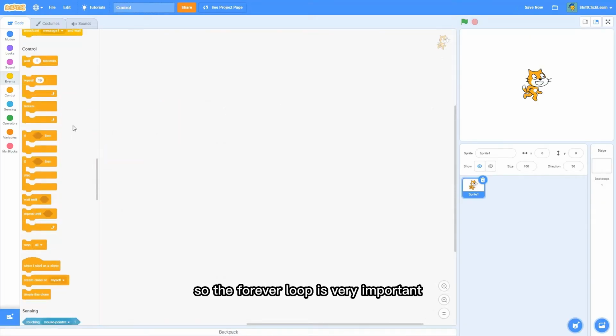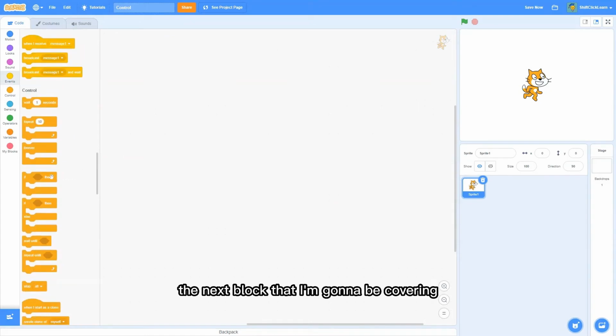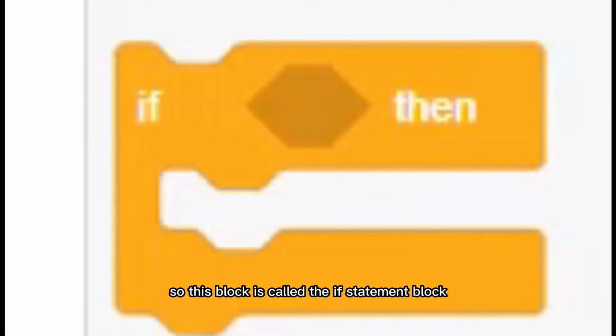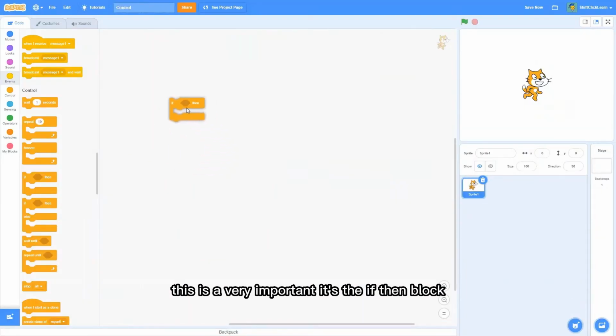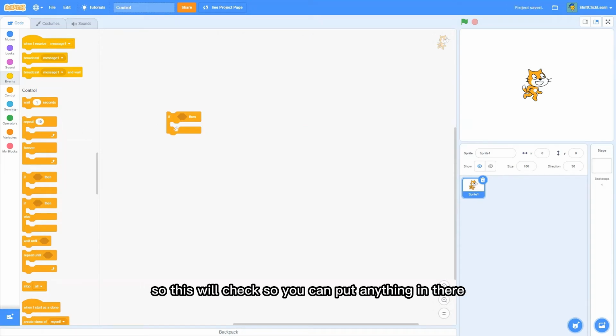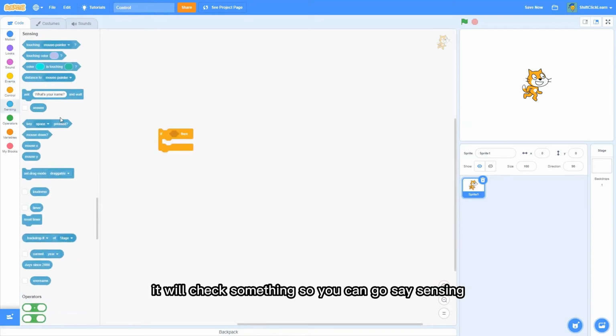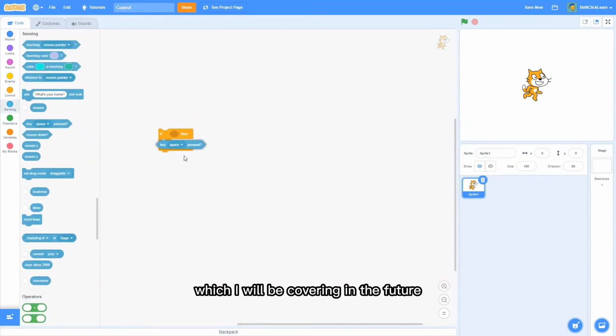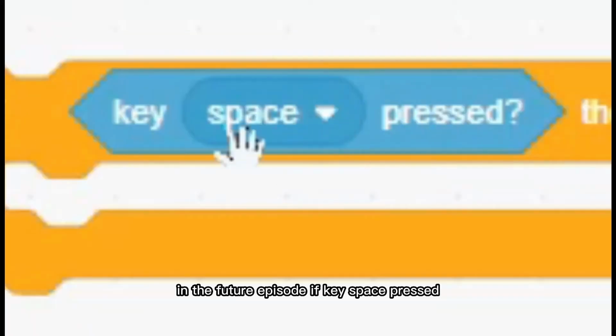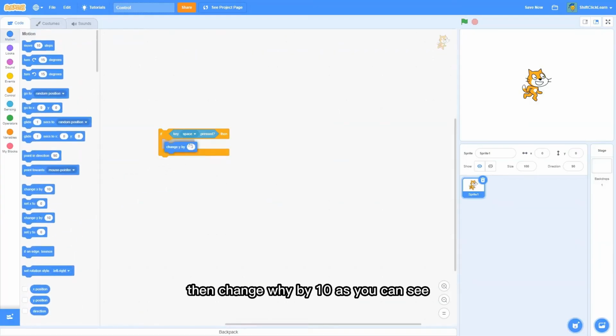So the forever loop is very important, and it pairs with the next block that I'm going to be covering. This block is called the if statement block. This is very important. It's the if then block. So this will check something. You can put anything in there. So you can go to sensing, which I will be covering in a future episode: if key space pressed, then change Y by 10.